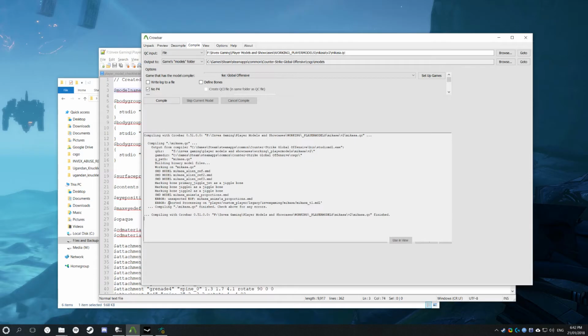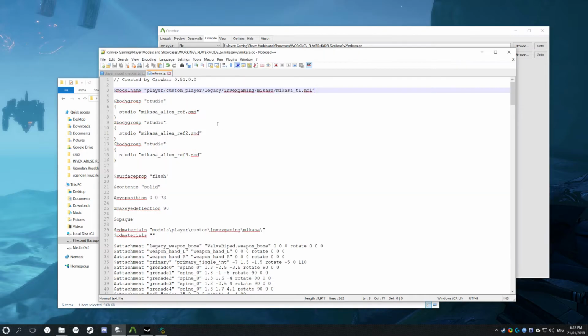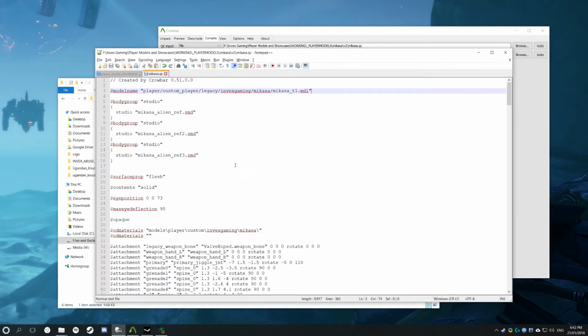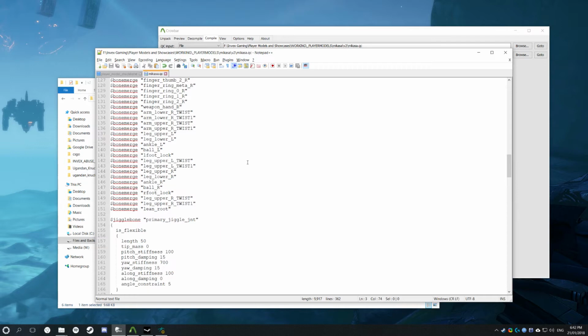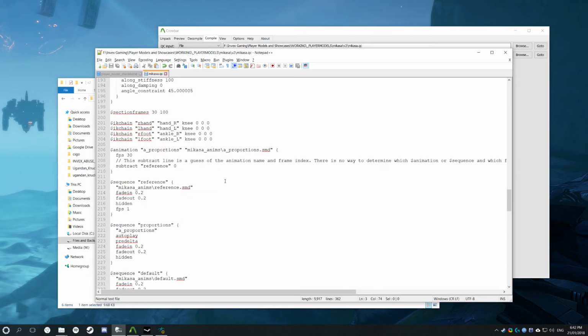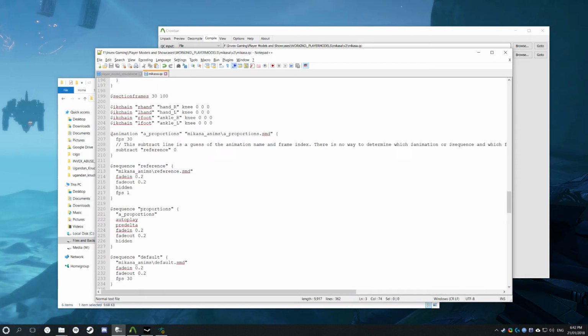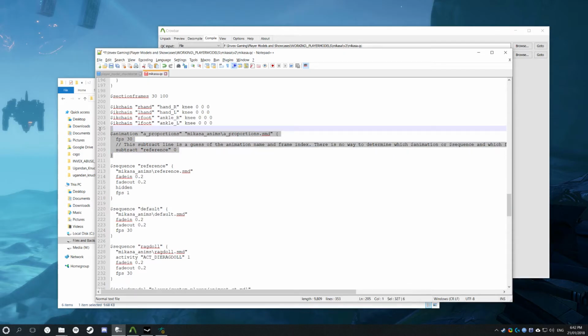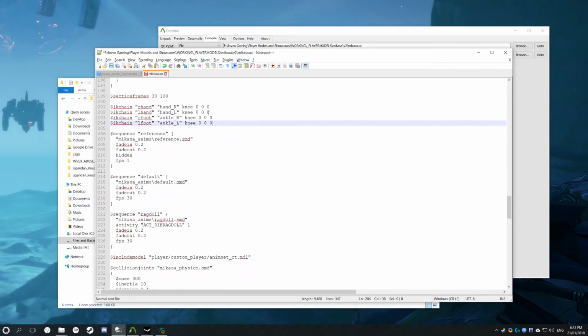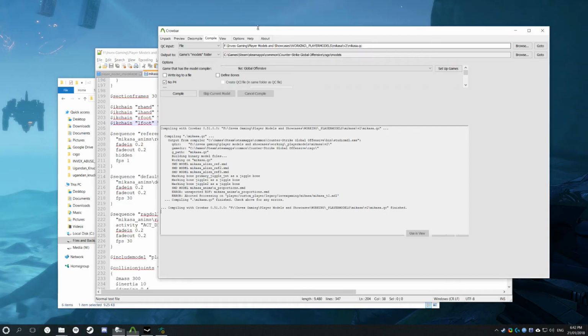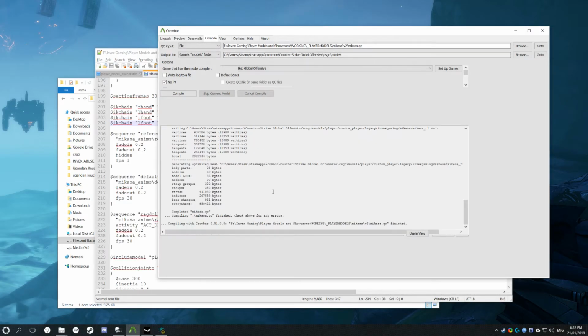Alright, so in this case, we had an error, and it did not compile properly, even though we just decompiled it. And it can take some time to find out what exactly causes the error, but in this case, the error is caused by these lines here and this line here. So if we remove this sequence and the corresponding animation and save and then recompile, and there we go.